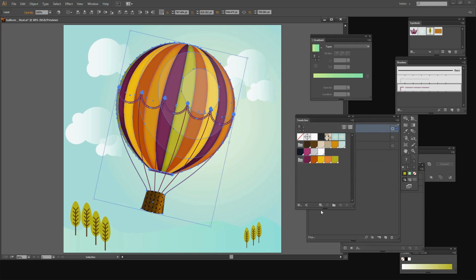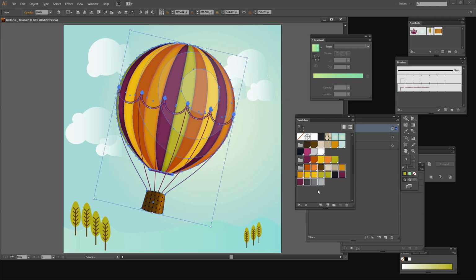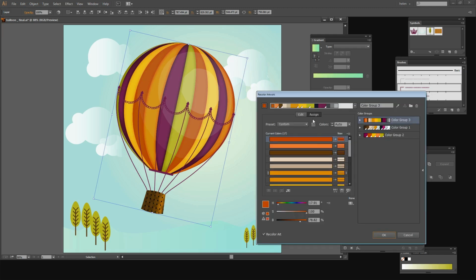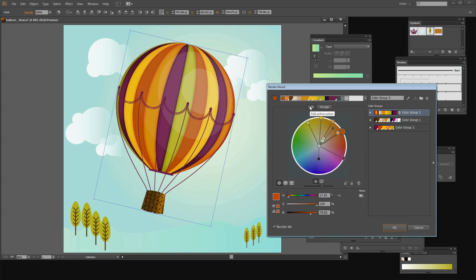In the swatches panel, I'm going to create a new color group, and just click OK. I'm grabbing it from the selected artwork. And with the object still selected, I'm going into the recolor option. So I'm just going to click on that. And Illustrator has set up all the colors that I have in my artwork. So I'm just going to click Edit.